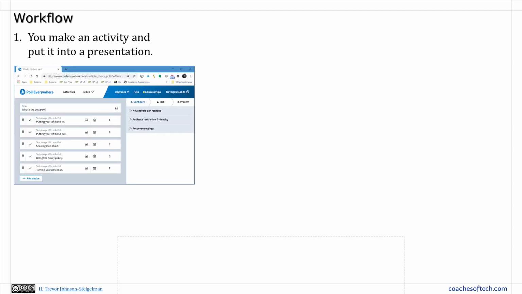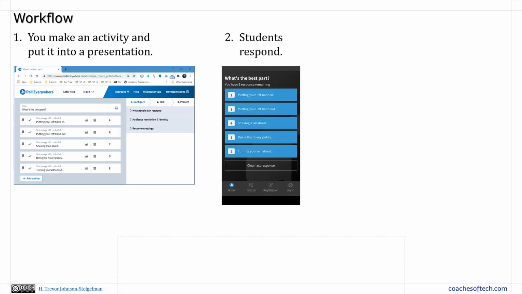Your general workflow is you're going to make an activity and then you're going to put it into a presentation. Now, to put it into your presentation, you do have to download a plugin for whatever system you're using. But once you do that, it's very easy. After you make it and put it into a presentation, you give the presentation to your students. You're talking for a little bit, and then you ask them a question. Students will respond to that question. They can use their laptops, a Chromebook, their phone, or an iPad. There's a ton of different ways they can do it. They could even text in a response.